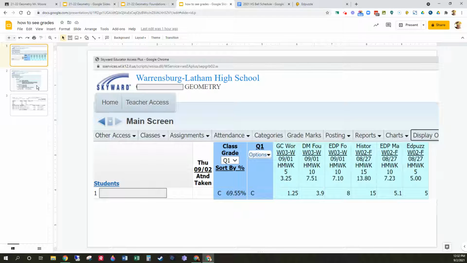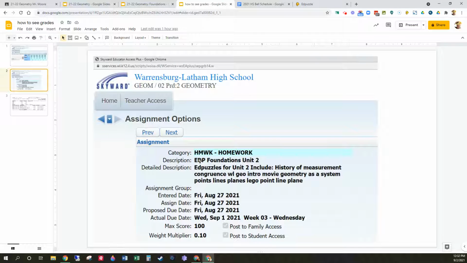You say, well, I'm not sure what goes into that grade. Click on it, and it tells you Edpuzzle, Foundations, Unit 2. These are the ones that are included: History of Measurement, Congruence, Warrensburg-Latham, Geometry Intro Movie, Geometry as a System, Points, Line, Plane, Lego Points, Line, Plane. As we go through the chapter, as I update that grade, I will add more to that description.